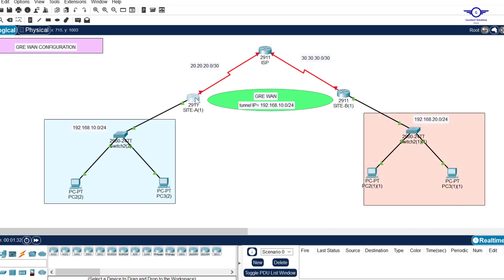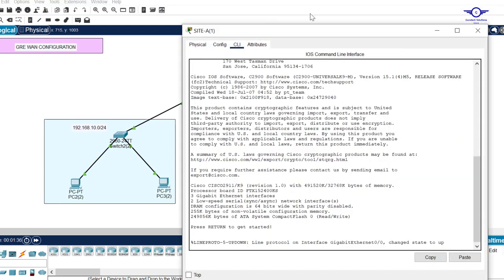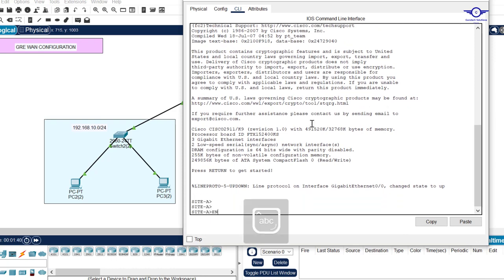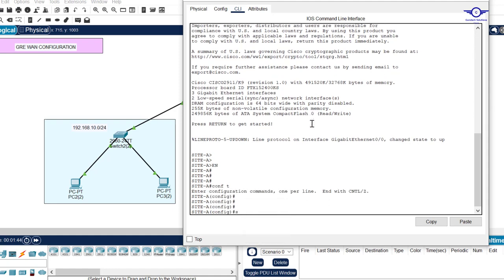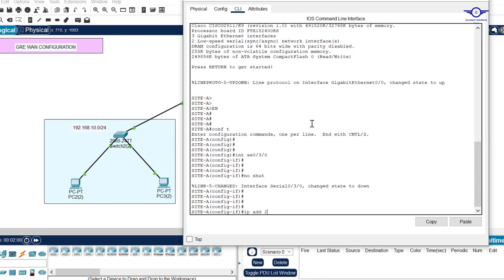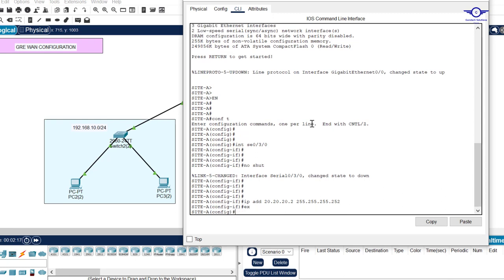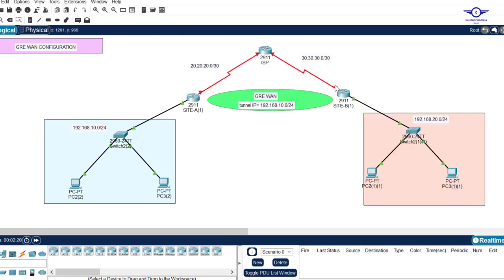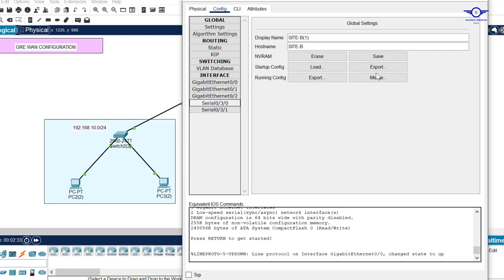I just go to serial 0/3/0 and we say enable, config t, interface serial 0/3/0, then no shut because it's always in shutdown state. Then we set the IP address to be 20.20.20.2, letting the ISP take the first IP address. The subnet mask is 255.255.255.252. Good, exit. Then we go to the ISP, or else let's configure this one to be 30.30.30.2, so that the ISP will take 20.20.20.1 and 30.30.30.1 on this side. It's the same, so I do it very fast to save time, because I've shown you how to do it.